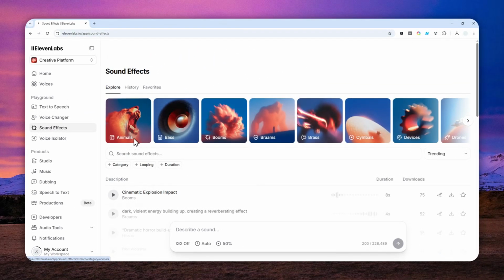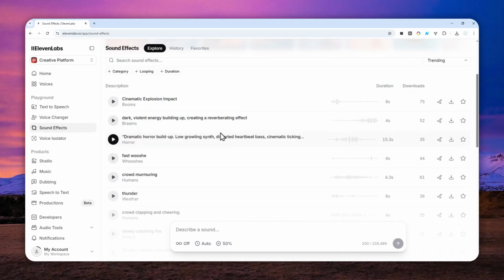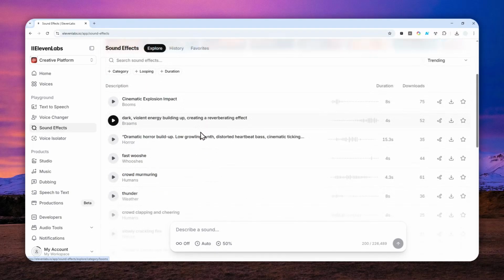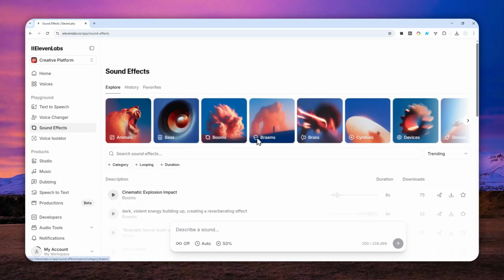Now, here in this page, you can see some examples that were created by other users in ElevenLabs, and also you can see some categories and you can explore other sound effects that are available in the platform. But of course, we want to create our own, so this is how you can create one.